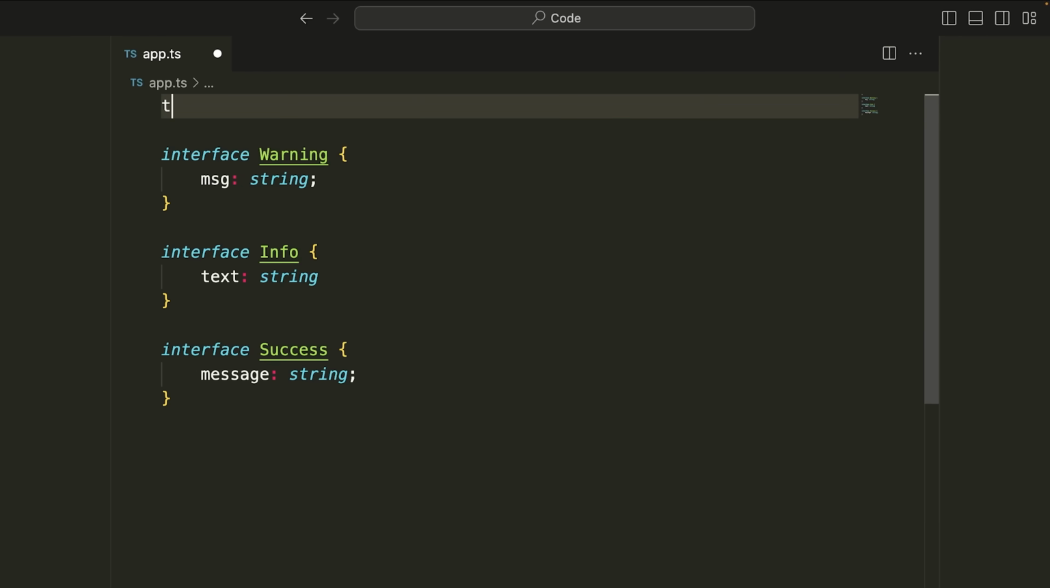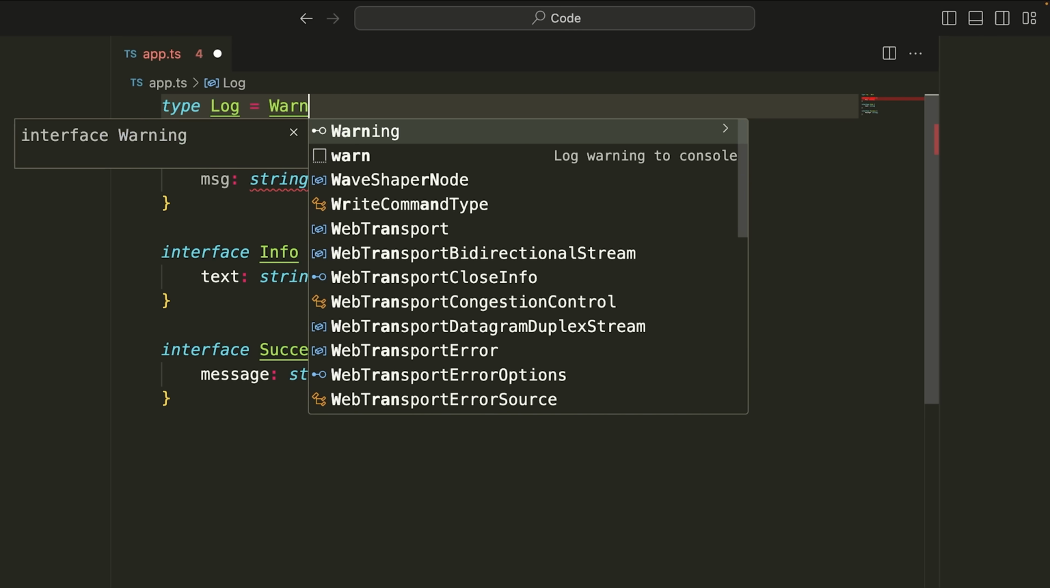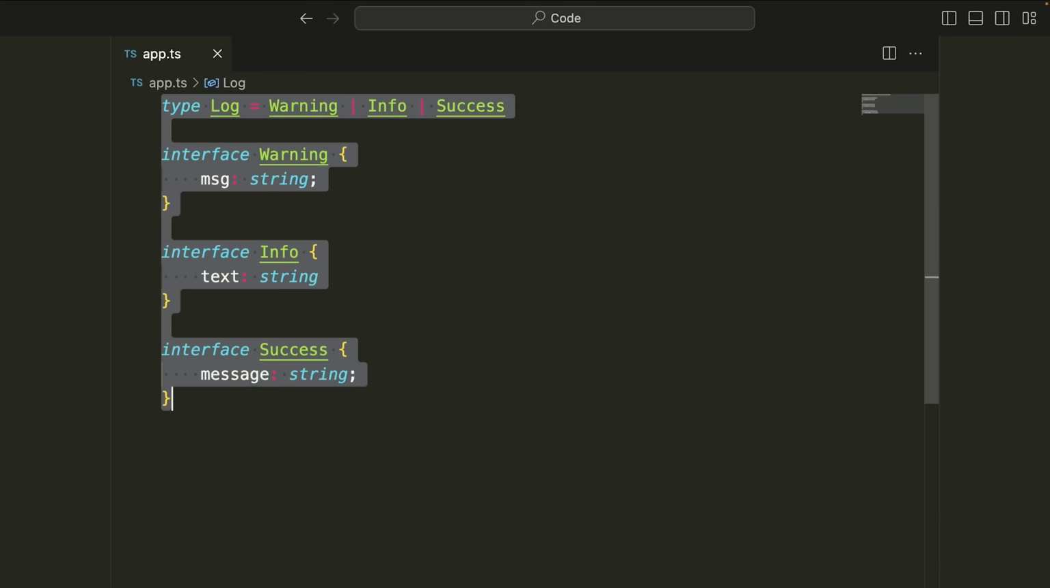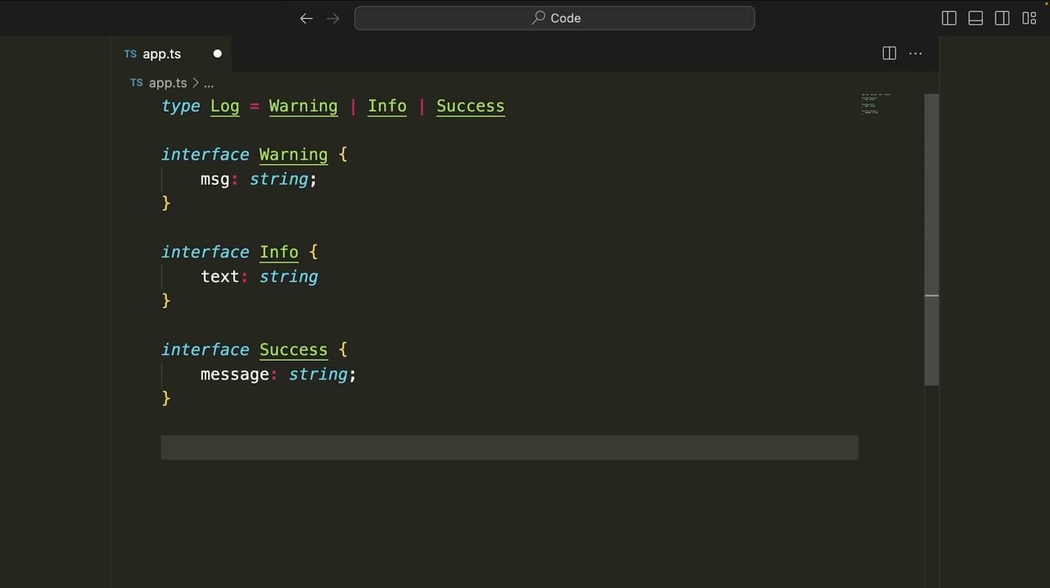And let's put them all in a type. Let's call this log, and this will be equal to a warning, or the info, or success. And the idea is maybe we have some kind of function, or maybe we're just going to be getting some type of log. We don't know if it's a warning, we don't know if it's info, we don't know if it's success. Well, we'd like a way to be able to narrow the type down so we can handle the specific field that we have, right? A specific property, message, text, or message. Well, how do we do that?